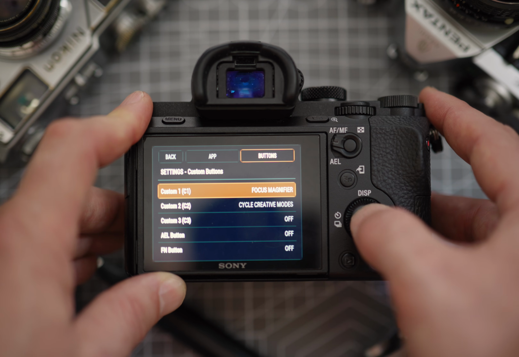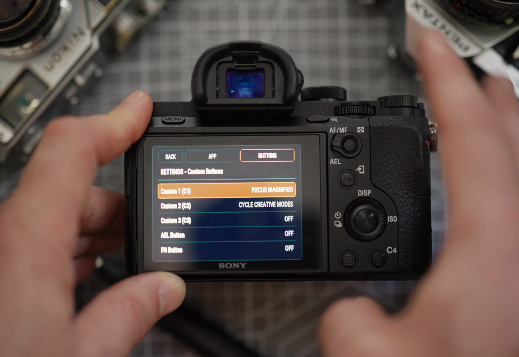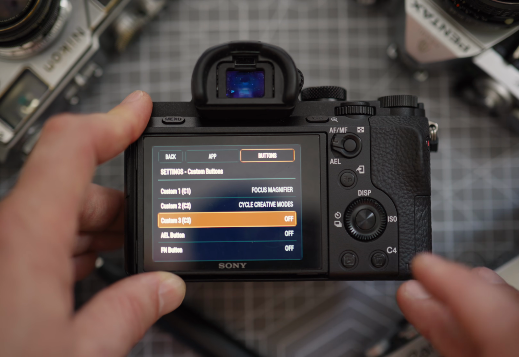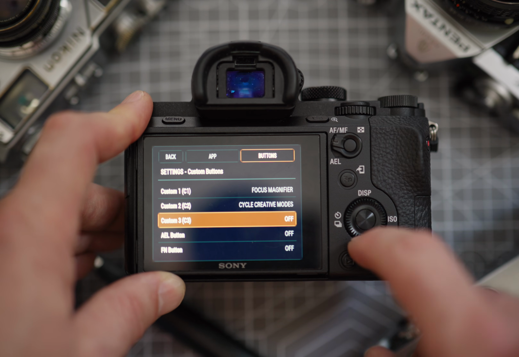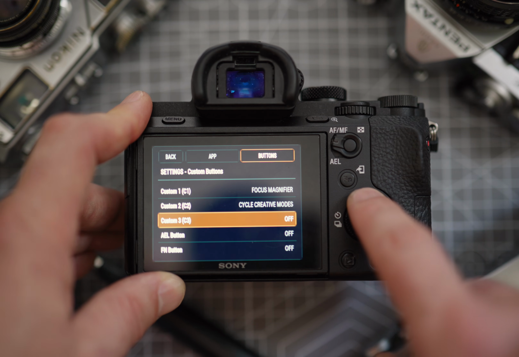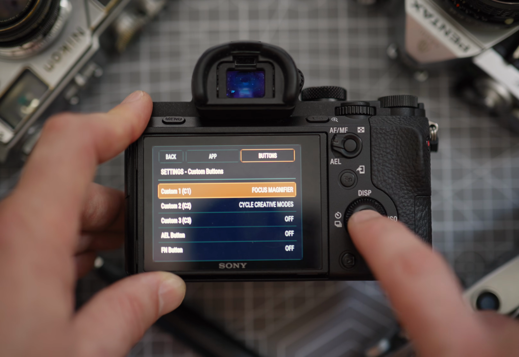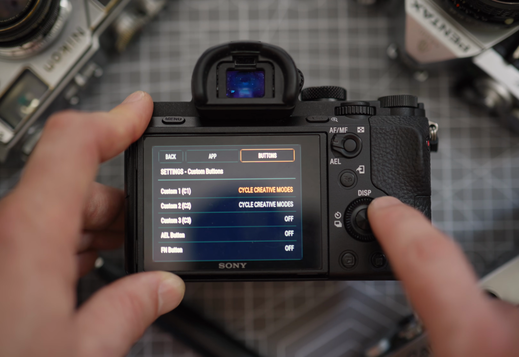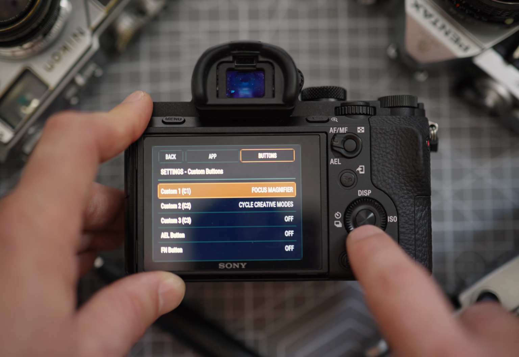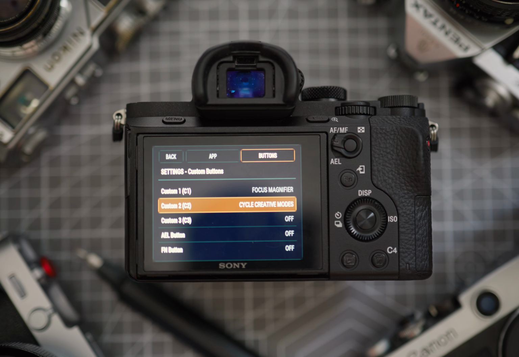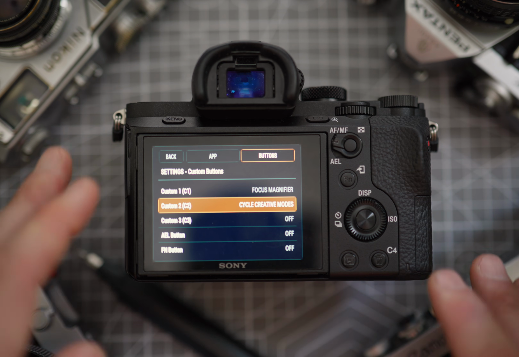You also have button mapping, so if you have a C1, C2, C3, C4, actually I don't even have C4 on here because C4 is usually a trash can. Your AEL button and your FN button. I currently have it set to focus magnifier. You can toggle through these, change them to different items. Let's go back to what I toggle through, your creative modes. And that is basically the gist of it.